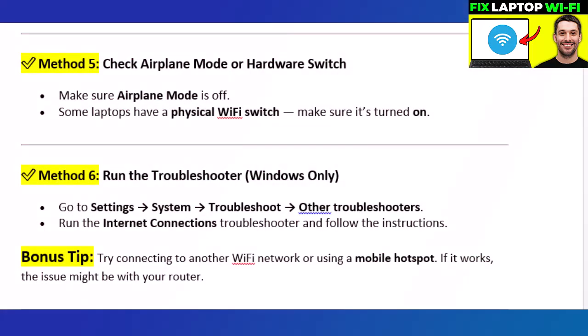Method 5. Check airplane mode or hardware switch. Make sure airplane mode is off. Some laptops have a physical Wi-Fi switch. Make sure it's turned on.